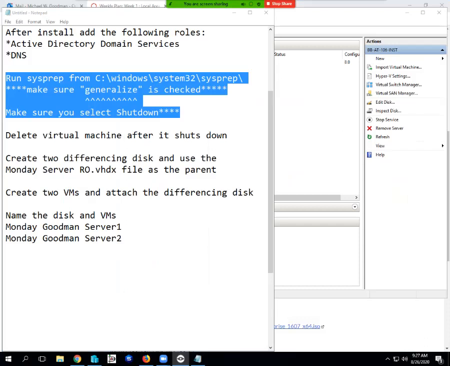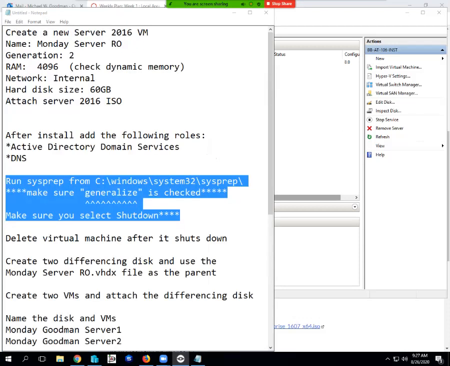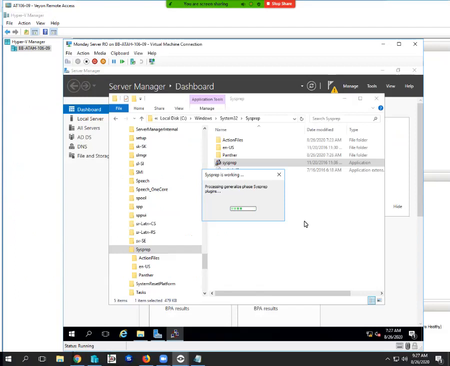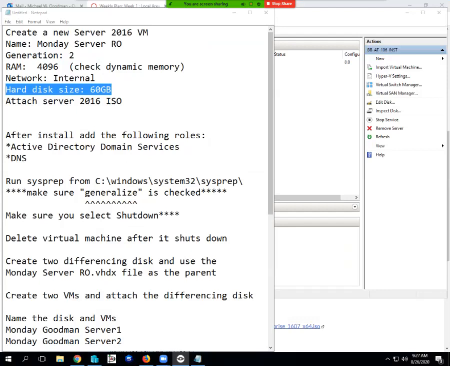The memory? It's 4096. Yeah, we're using the same settings as the last one, except for that part right there, where you attach the differencing disk. Do you want the format of the virtual machines the same as the other one?